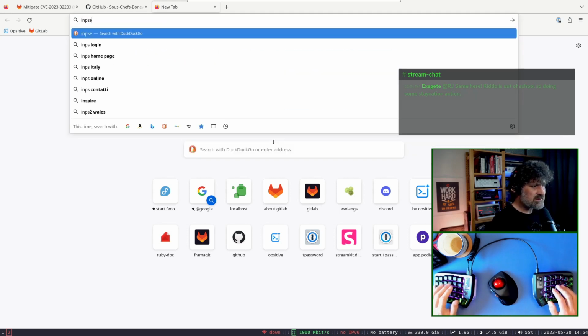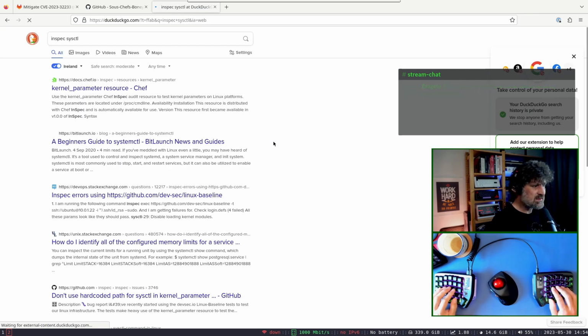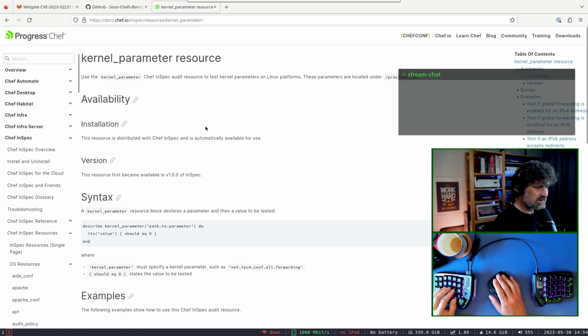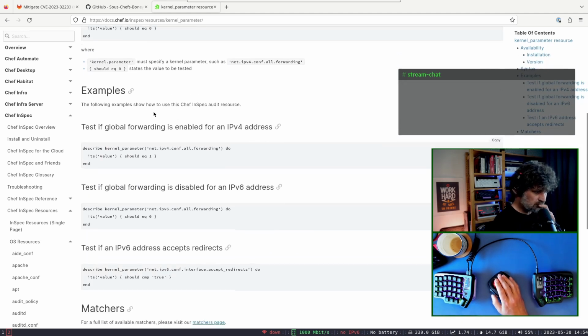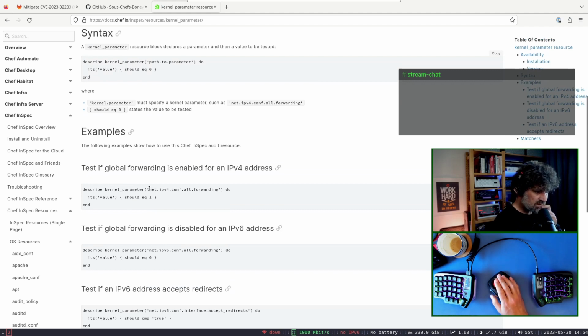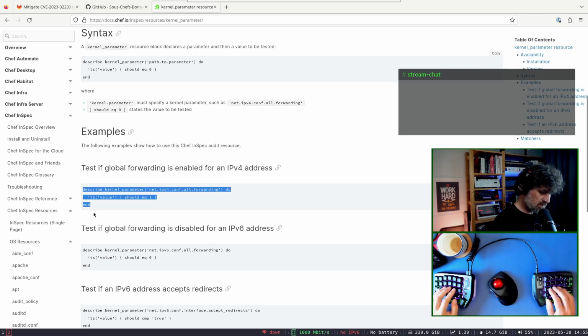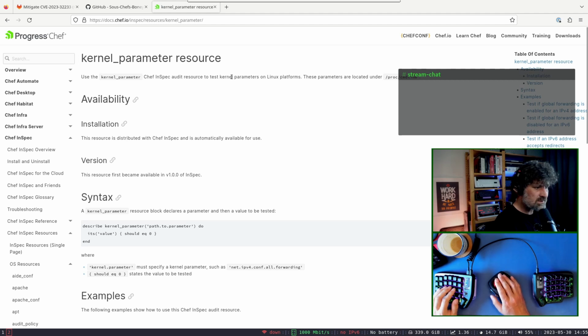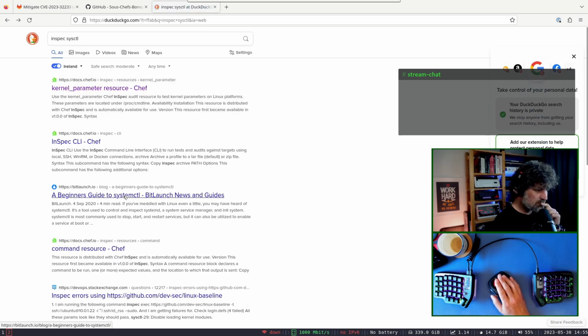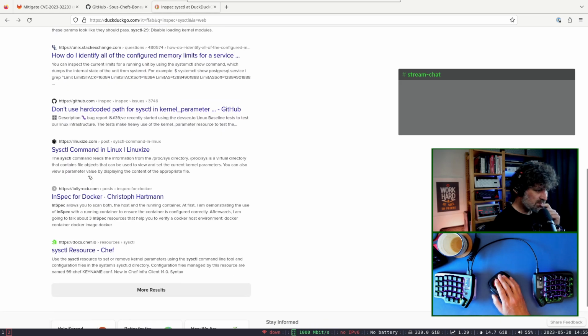But let's find out if inspec has some kind of a resource that lets us query the syscontrol settings in a more abstract way. So there is a kernel parameter method where we can actually see if a specific path has a specific value. I think that's exactly what we need, right? To test kernel parameters, these parameters are logged. Oh, that's for proc command line. Okay, that's not exactly what I'm looking for. But my search doesn't give me any more specific thing.